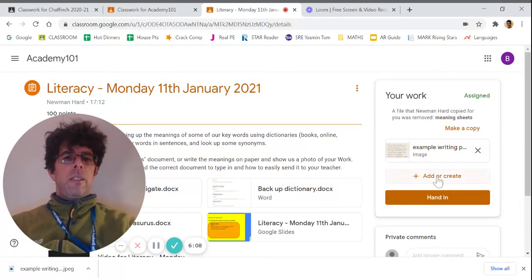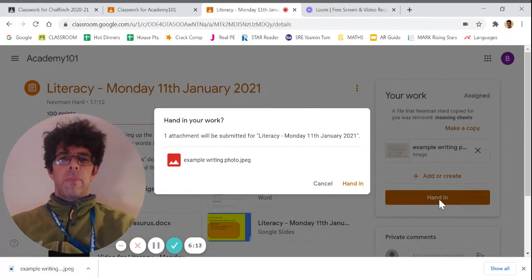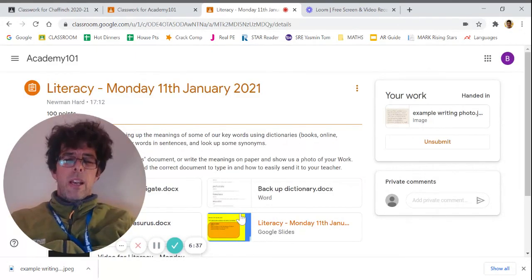Okay. So now you've got to hand it in, and that photo in. Hand it in. Yes, I do want to hand that photo in. And it's done. Okay. I hope you found that useful.